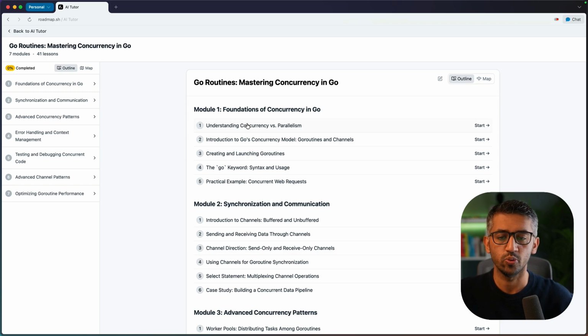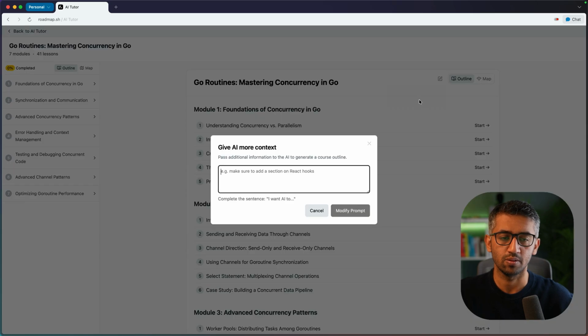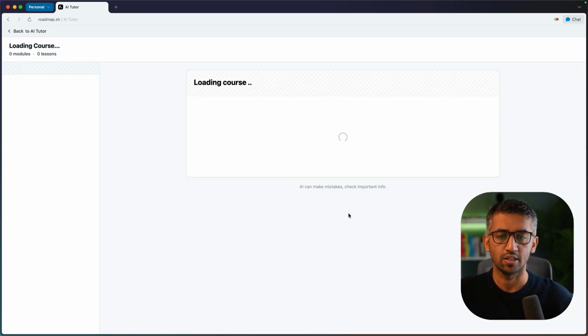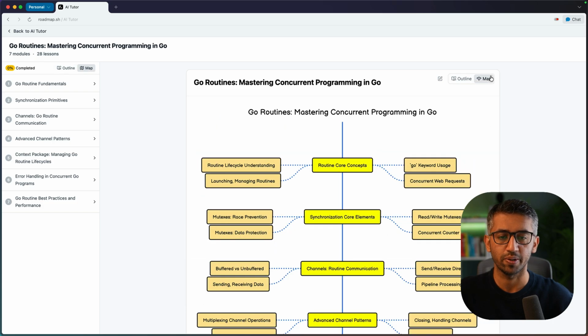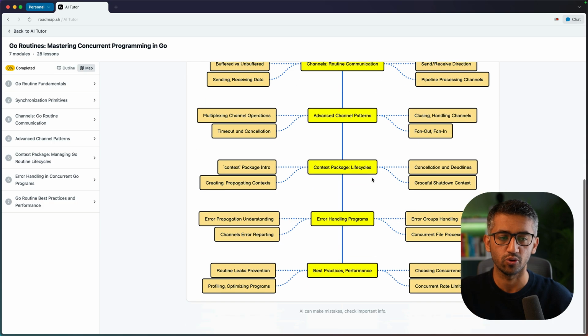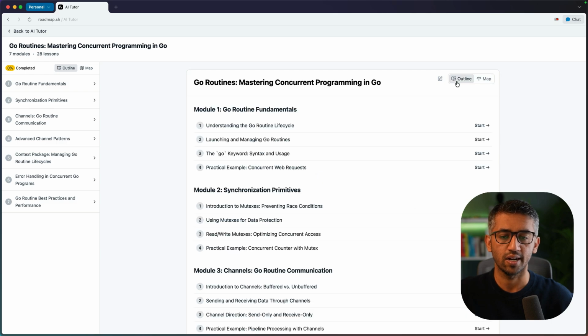So let's say that I don't want the introduction to concurrency and parallelism. I can open up this modify prompt and say do not include the introduction to concurrency and parallelism. Click modify prompt. Now this time, the new course outline will not have the introduction to concurrency and parallelism. Now we also have a map view. If you click the map view, you get the high-level picture of the topic in the form of this roadmap. Going back to the outline, I can start learning from the course.